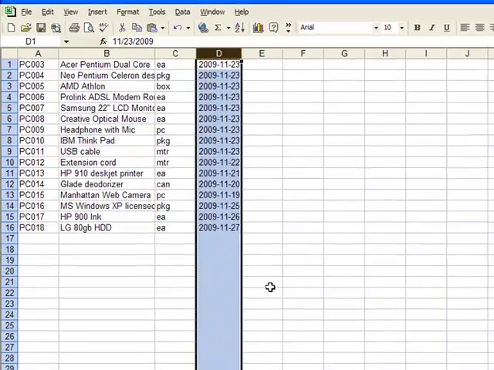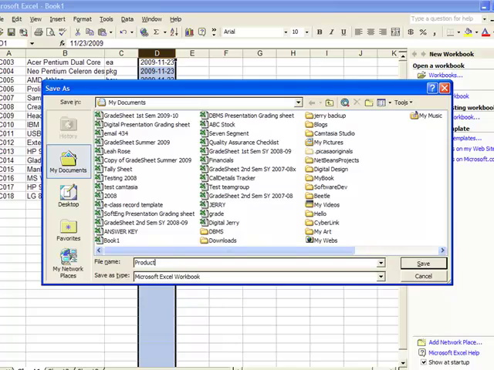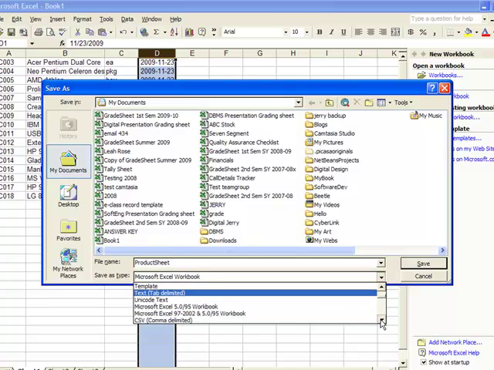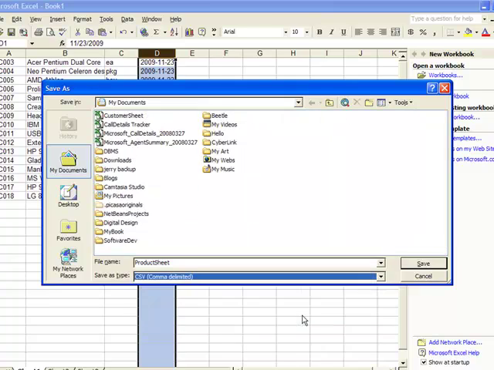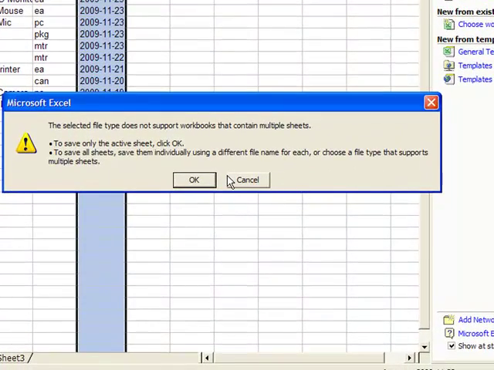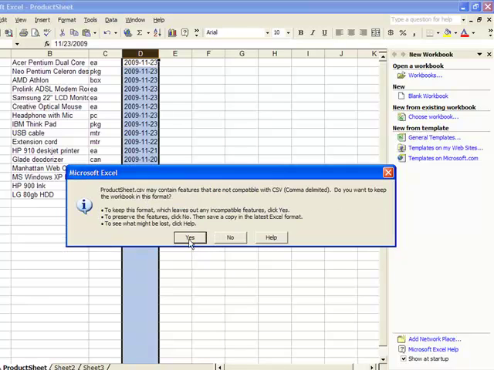Now we're going to save this one with the name of product sheet. For the file format, we're going to use CSV, or comma separated values. We save it. Okay, so we'll just ignore this one because according to Excel, only the current sheet will be saved. So confirm that one and confirm that.